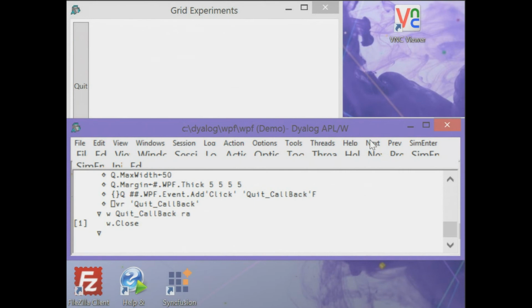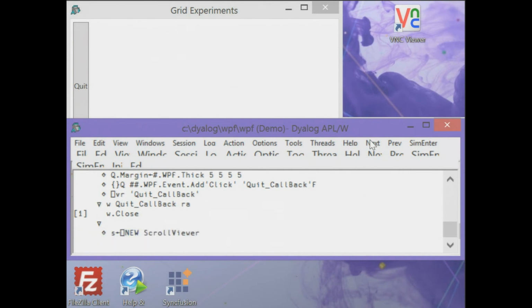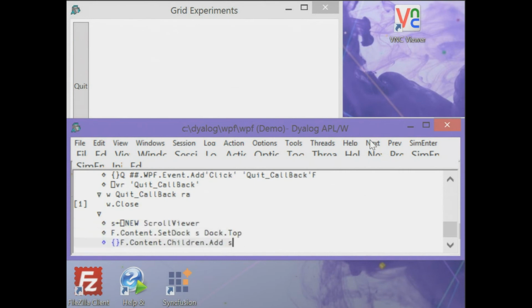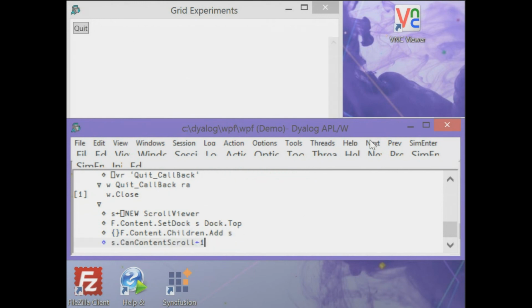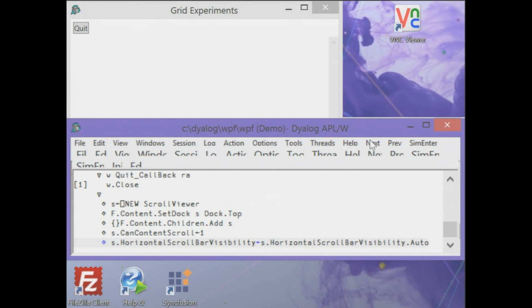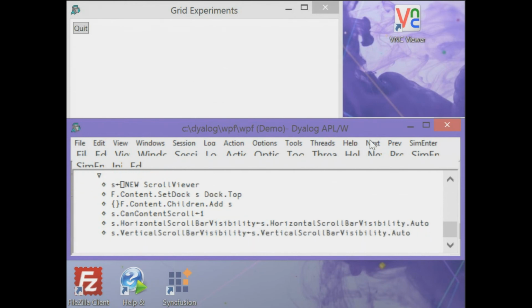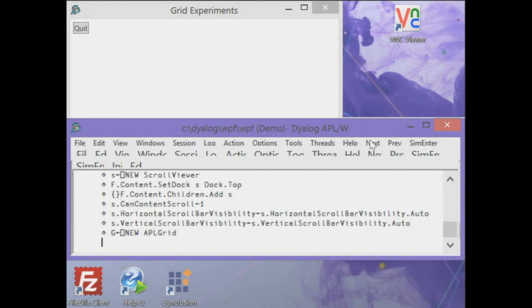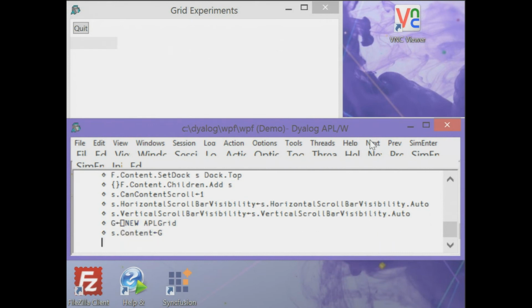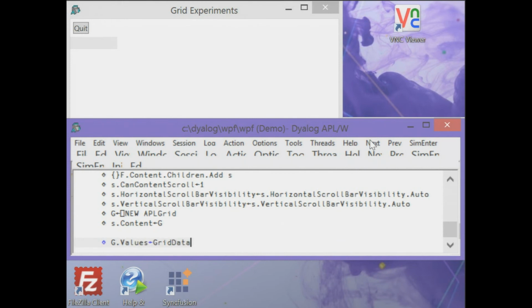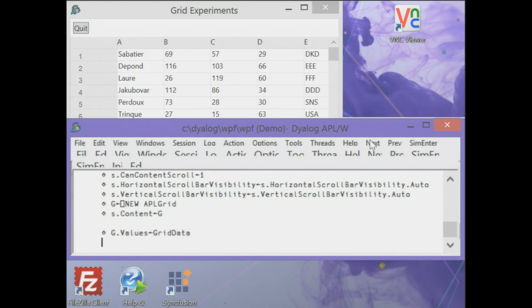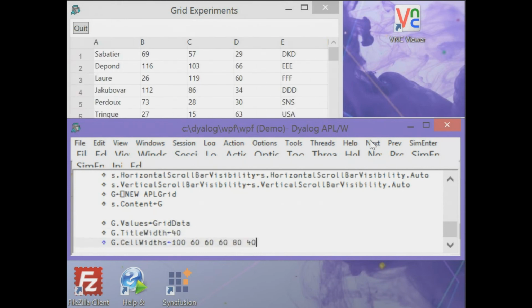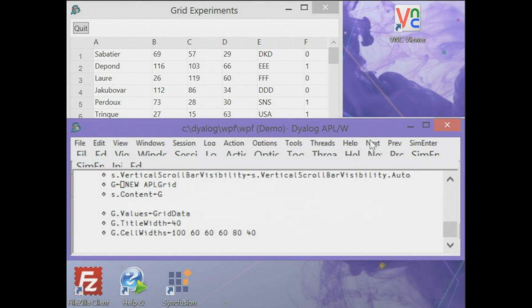Where am I? Scroll viewer. Content. All right, I'm back. Now I just want to show you this. Enter. Create the grid. Put it in the content, so it's there again as before, empty. And some values you'll see there. As I go further through, you can see I'm setting title width, cell width, all the ones we're familiar with from the Quad WC grid.